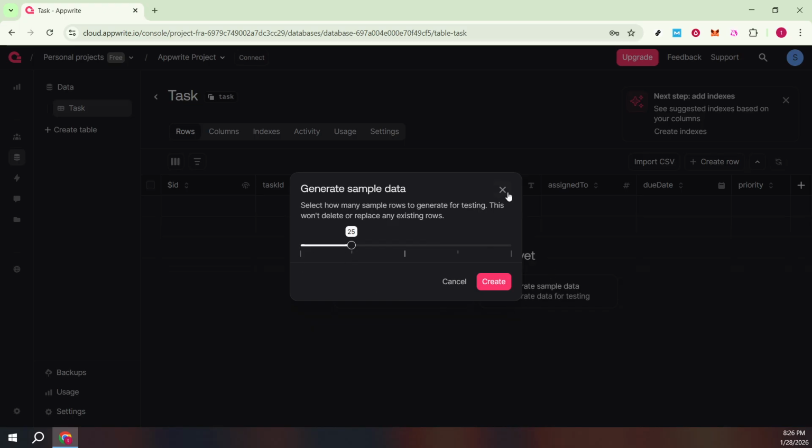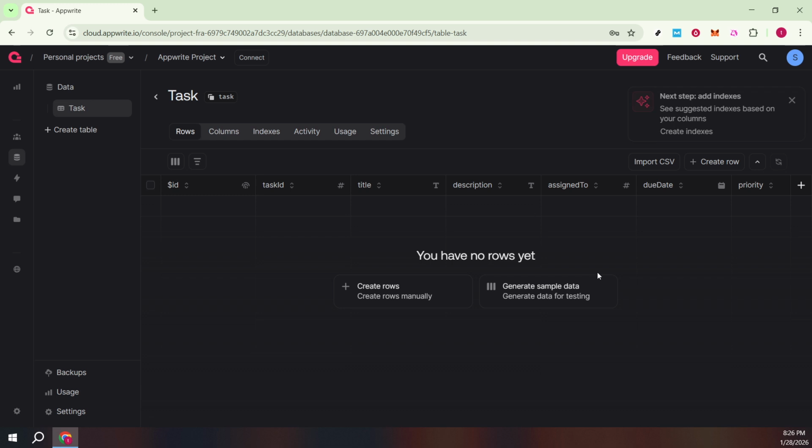To recap, you opened the Appwrite console, created a project, navigated to databases, and set up a new database with a clear name. You toured the key tabs: tables for structure, backups for safety, usage for monitoring, and settings for configuration. Then you created a table, applied your changes, and populated it with either manually created rows or generated sample data.